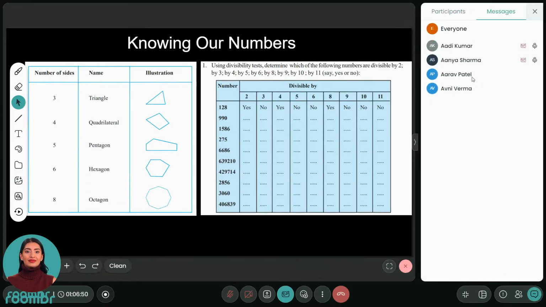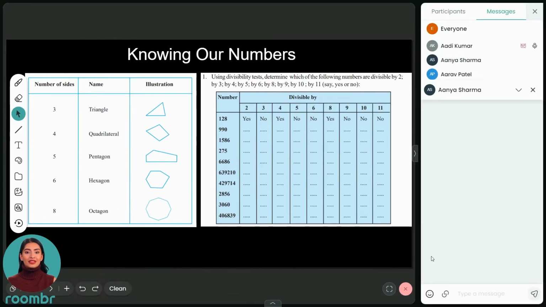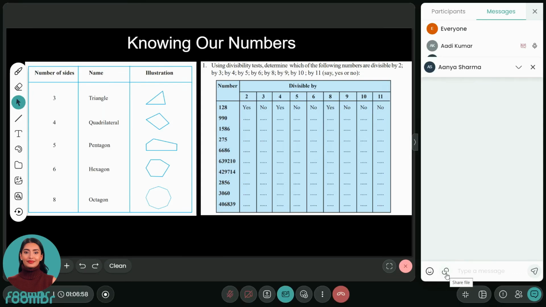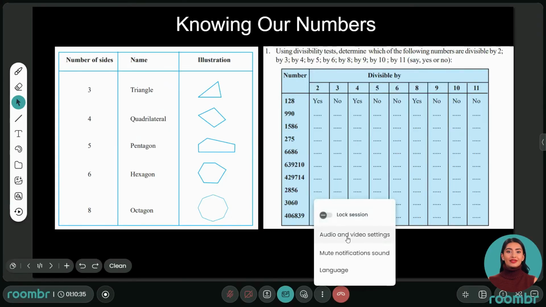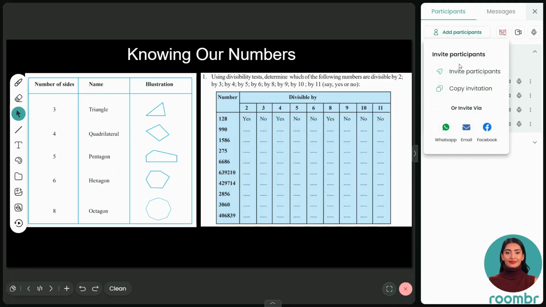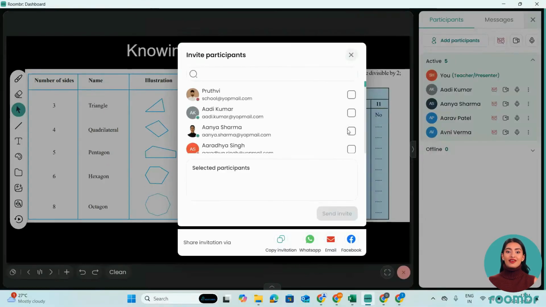Chat and file sharing. Communicate with participants via chat and share files for collaborative learning. Dynamic resource management. Change camera and microphone settings on the fly during the session. Invite participants. Invite students or entire classes to join the session seamlessly.